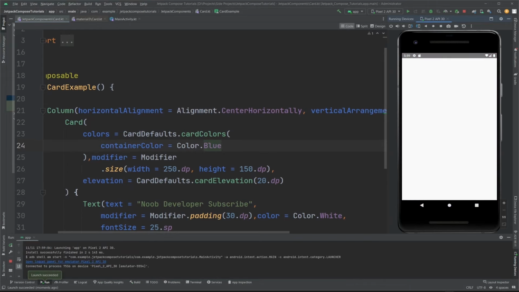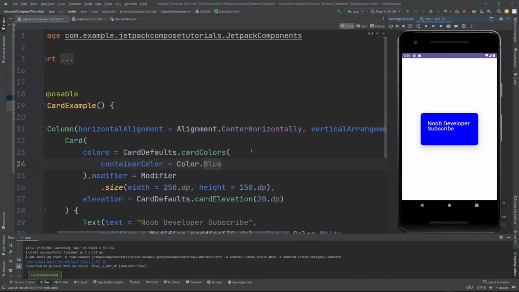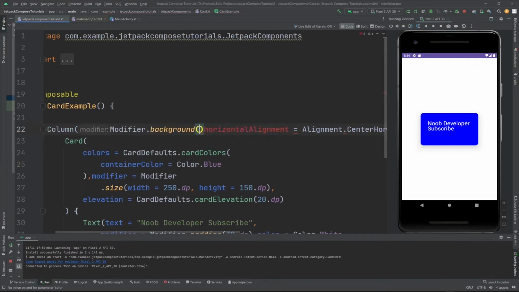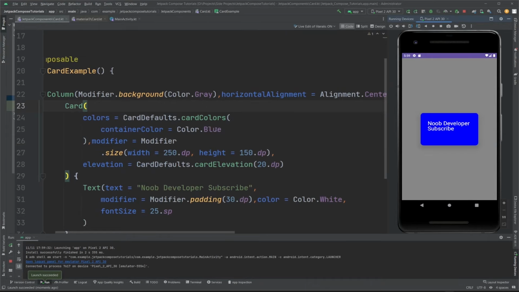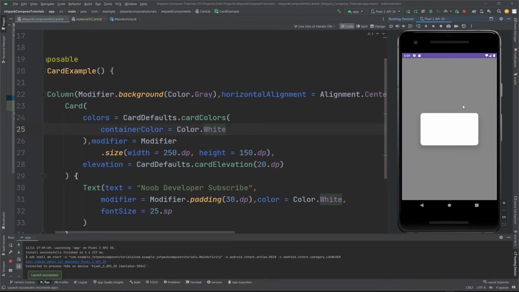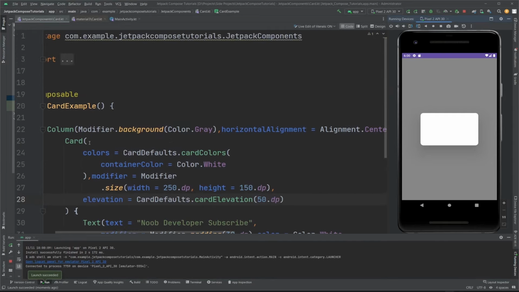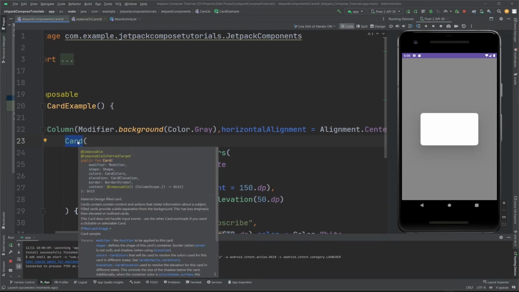It should look elevated, yes, but how should I know that it is elevated? I think I need to provide the background color here. So modifier dot background, color gray. Now I think it should. Although it is elevated, if you see this, let's make it white, I guess. Then it looks good. Now you can see this is elevated actually. If I increase the elevation here, yeah, this is the elevated card actually.